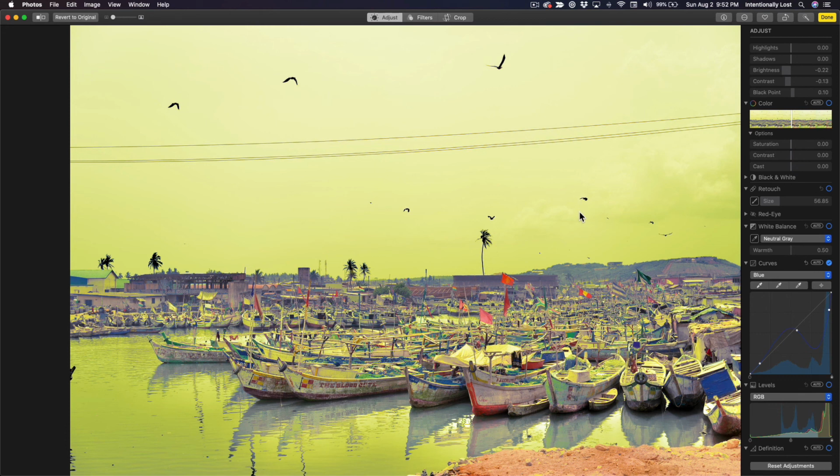So Apple Photos isn't quite getting me there. And I know for a fact that I'm editing the raw file here in Apple Photos. I'm not editing a JPEG, so all of the detail is there. But Apple Photos just doesn't quite get me there.